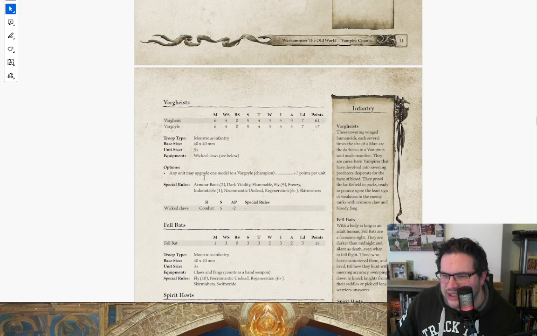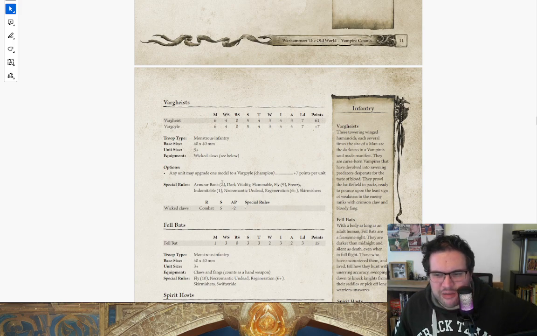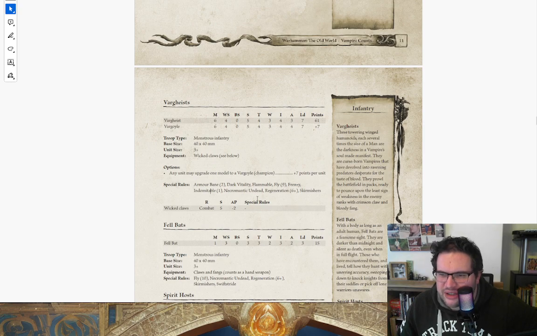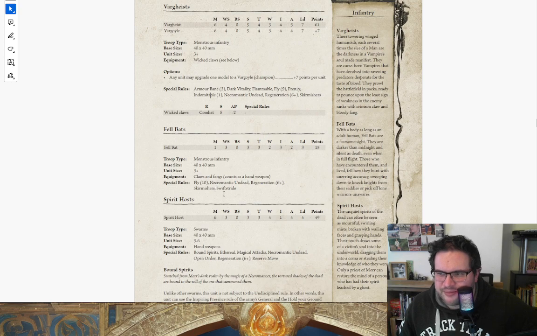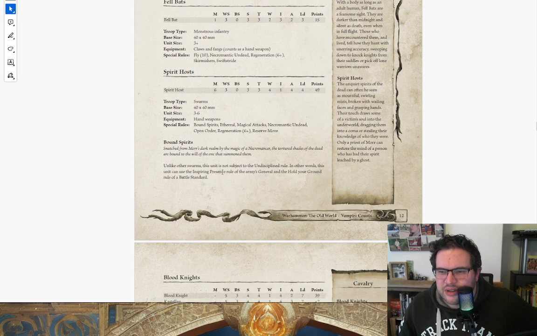Right, so Vargeists. Here's the Vargeists. They got Fly 9. They got Frenzy. Strength 5, AP 2 with the Wicked Claws, Armor Bane 2, so maybe AP 4. They're indomitable. The Skirmishers. They're just great, wonderful, wonderful things. Fell bats are a bit quicker. They're cheap though. They go around and just cause problems.